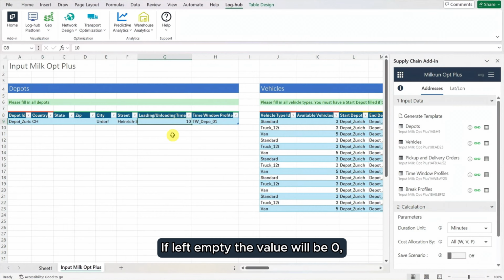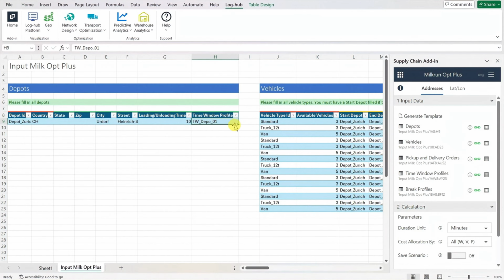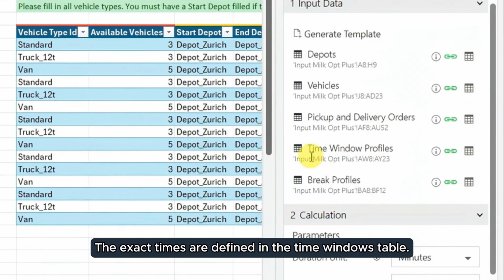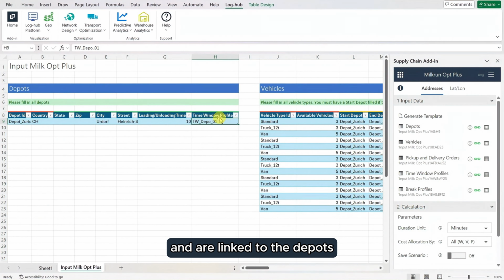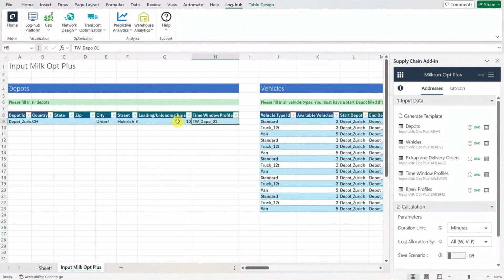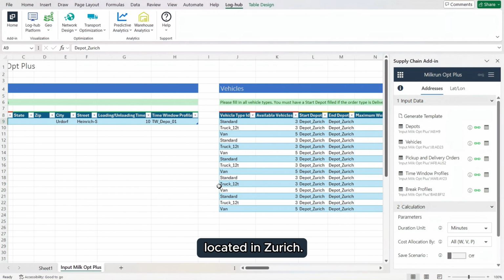If left empty, the value will be 0. You can also assign a time window profile that refers to the depot operating hours. The exact times are defined in the time windows table, which we'll cover later, and are linked to the depots via the time window profile ID. In our example, we have just one depot, located in Zurich.